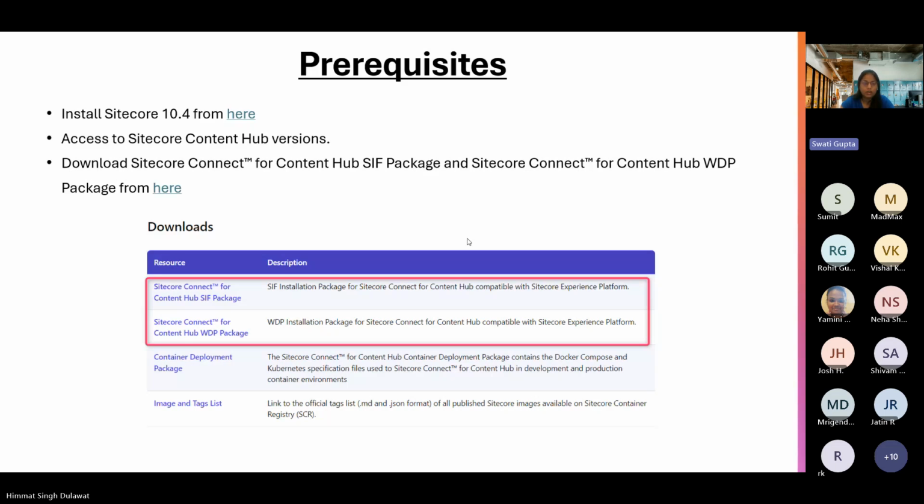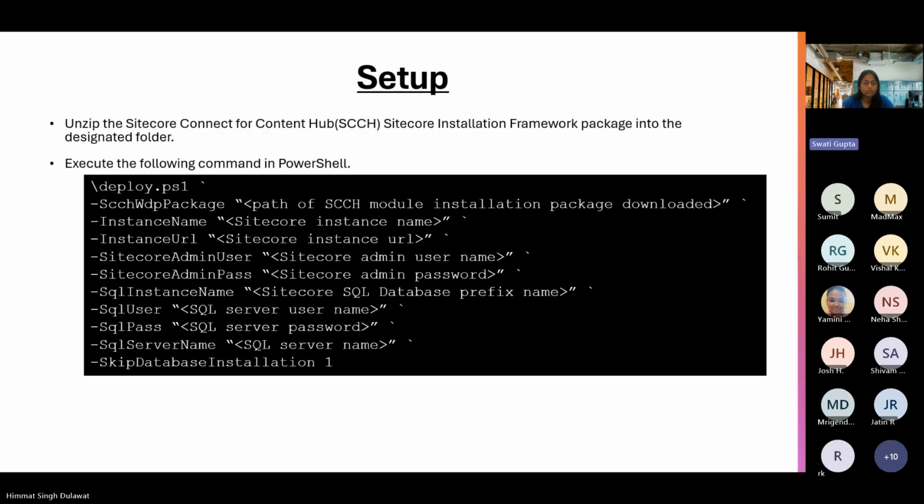As well as that, you need to download two packages. The first one is the Sitecore Connect for Content Hub package, and you also need to download the Sitecore Connect for Content Hub WDP package. These are the two packages you need to download, with the link mentioned here. In the next slide, once you have downloaded them, you need to create a folder in the destination folder, where you can paste these two zip files. In the next step, we need to unzip the Sitecore Connect for Content Hub.